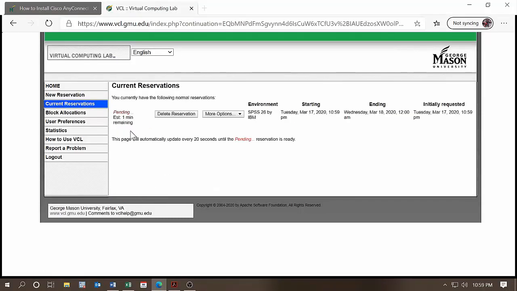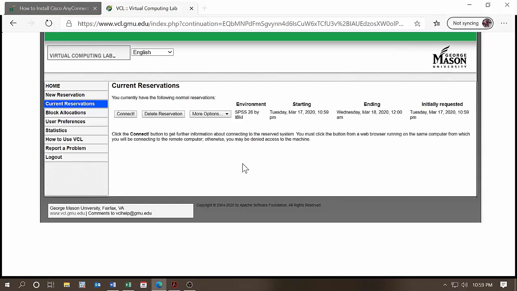It says I have an estimated 1 minute remaining. And for that 1 minute remaining, this time length will vary depending on how much network traffic the university is experiencing. Oh, you see it's already ready to go. It just popped up here, a button that says connect. I'm going to go ahead and hit connect now.